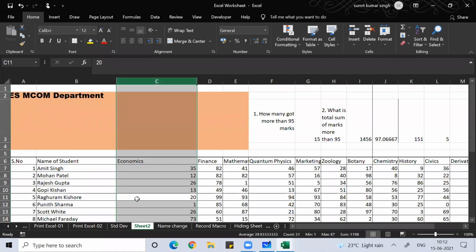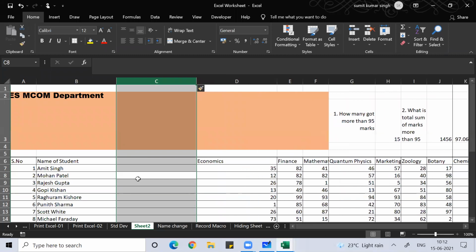I want to insert a new column. So just put your cursor on column C, press Control space bar to select the column, then Control Shift plus sign. If you see here, one column gets added.